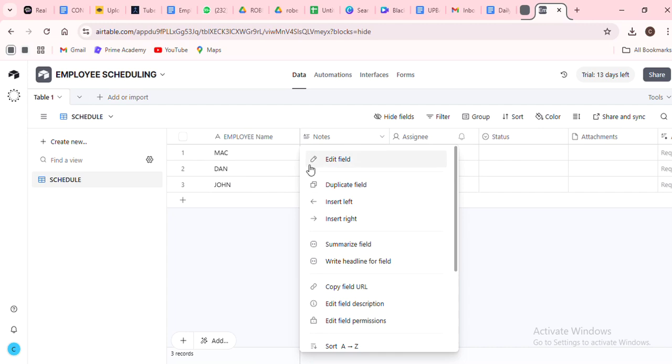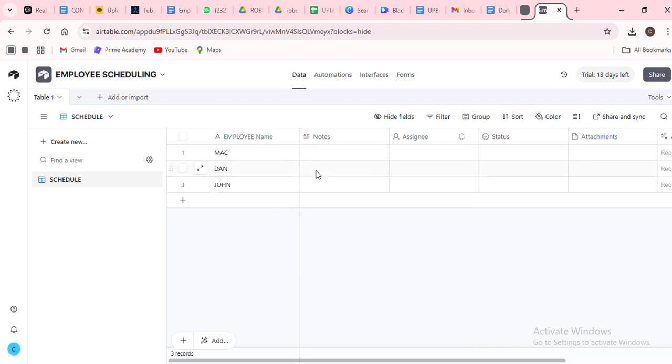Next, it's time to input your data. Click on each cell and type in the relevant information. If you have a lot of employees, this might take a bit of time, but trust me, it's worth it. This is where things start to take shape and our schedule comes to life.